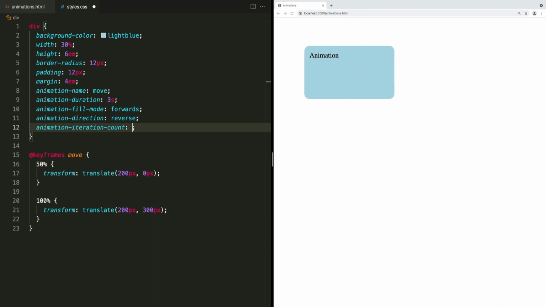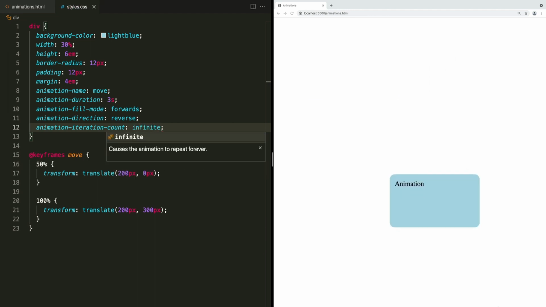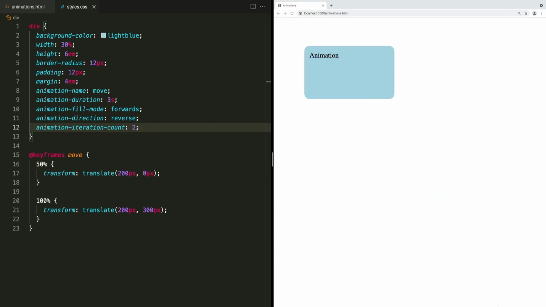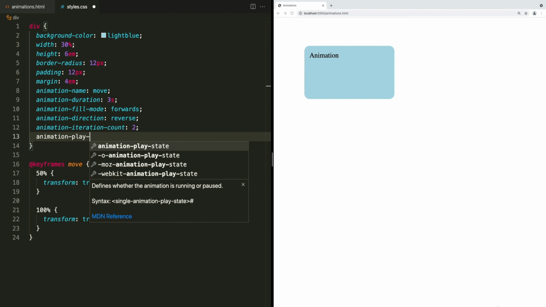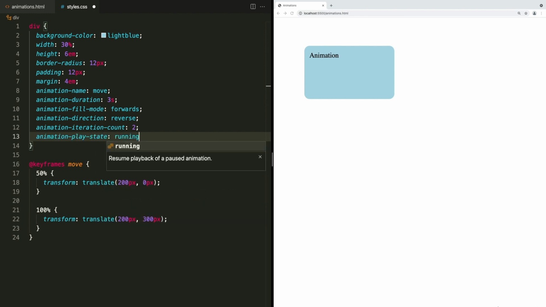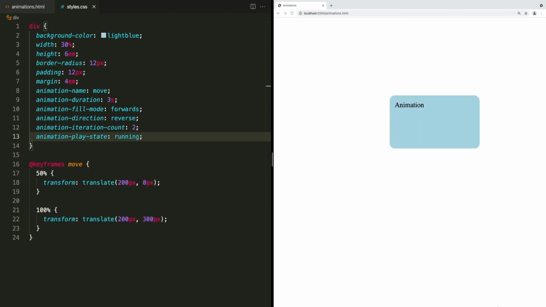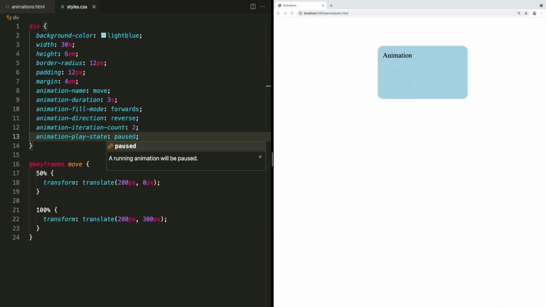We can also change this to a value of infinite, and what infinite does is it just runs the animation indefinitely. So as long as this page is open and the CSS is not changed, this animation will just keep running, but I'm going to change this back to a value of, let's say 2, and just have it run twice. Next, we can set what we call the animation play state, and this is either paused or running. So if we set it to running, it's going to do exactly what we expect. It's going to continue running the animation. But if I change this to paused, it's going to stop the animation where it was changed to paused.